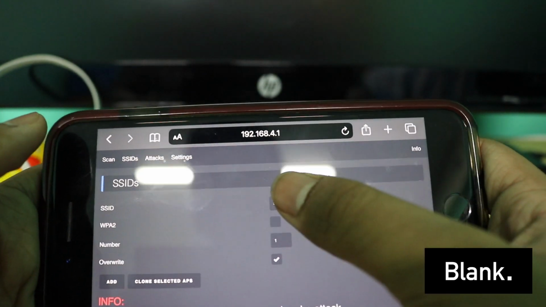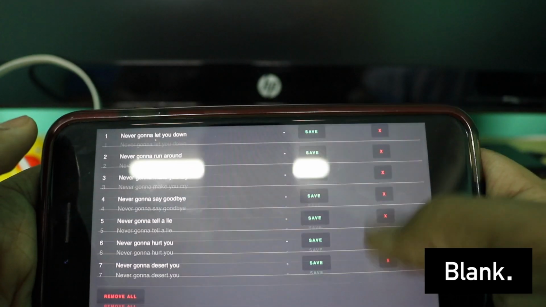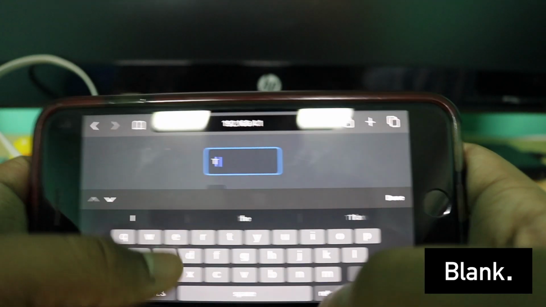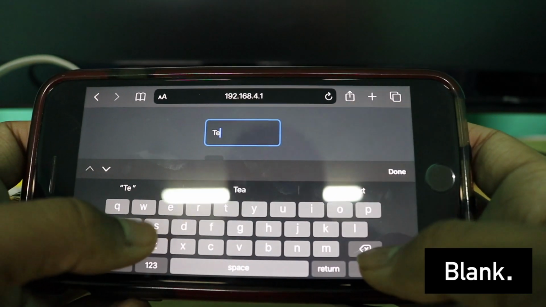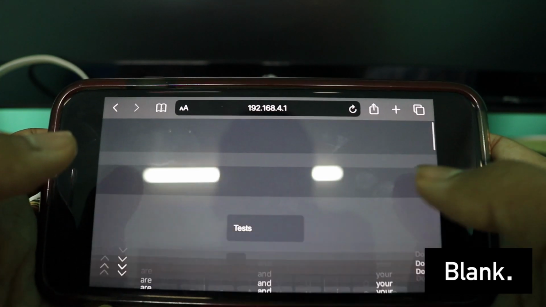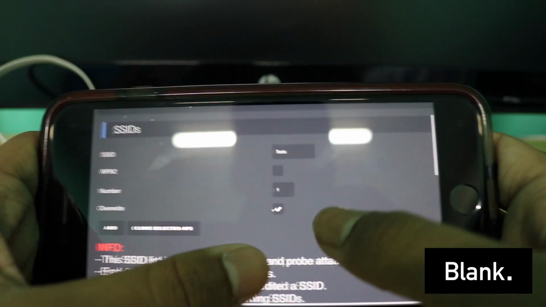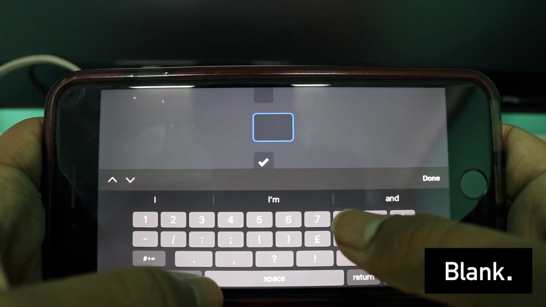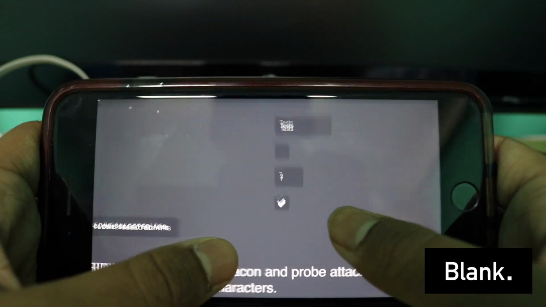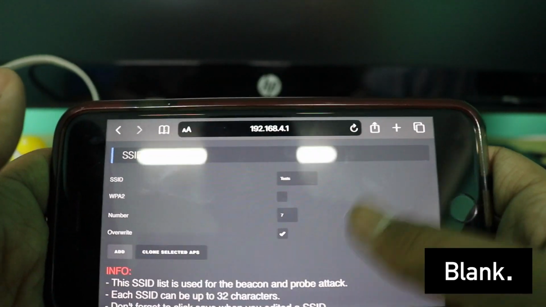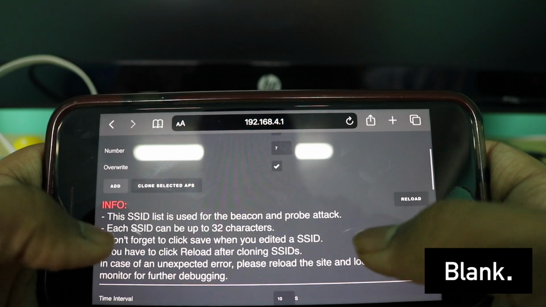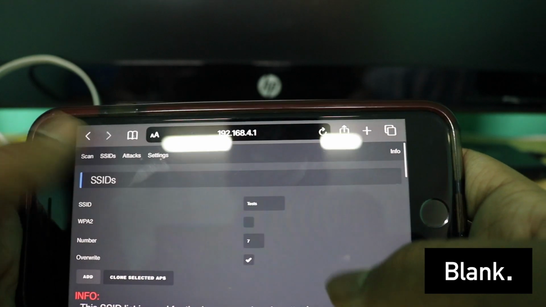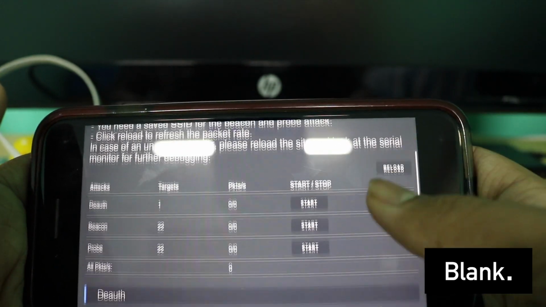I'm going to click SSIDs, and from here you could basically spam whatever SSID you want. So I'm going to spam test. There we go. And we're going to type the number of SSIDs we want. In this case, we want 7 of these, you can do any, and click add. Once they've been added, as you can see, it shows up on the bottom. And yeah, so that's the SSIDs for attacks.